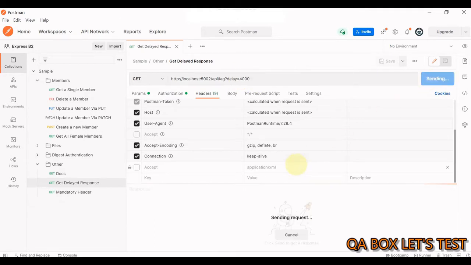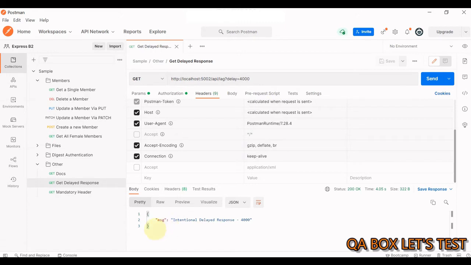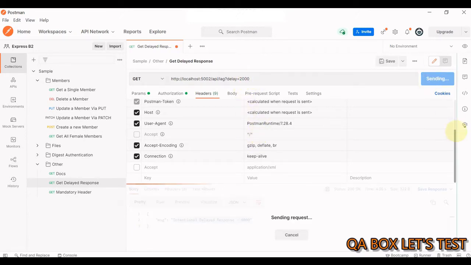So hit the send button. So it is going to take 4 seconds before it responds. And the response would be an intentionally delayed response, and it is delayed by 4000. So if you change it to 2, it is going to take 2 seconds before it responds.